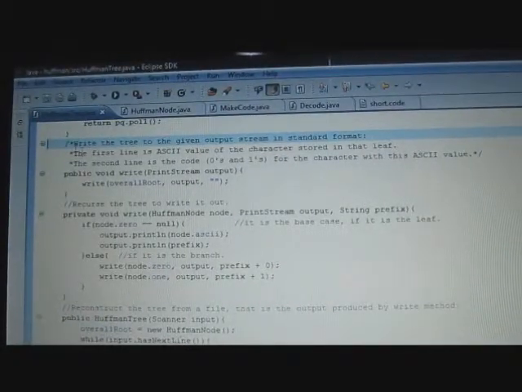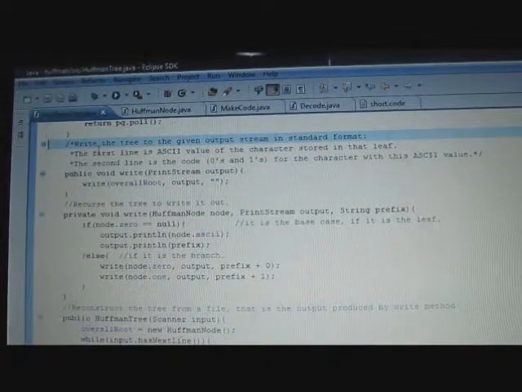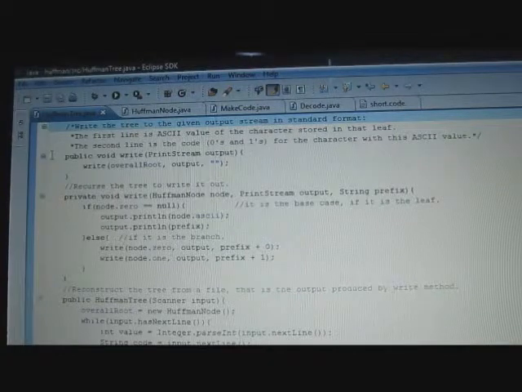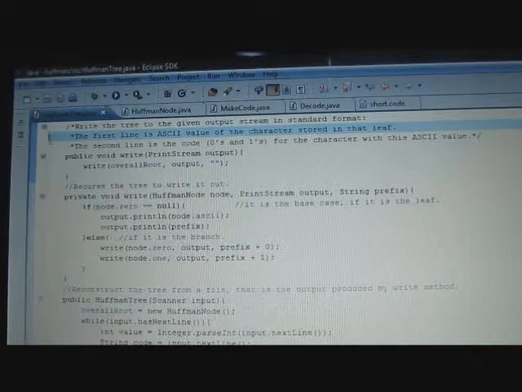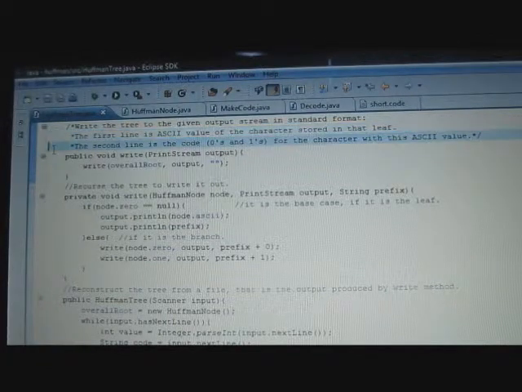Now, let's go to the easiest part of the program. The algorithm is definitely similar to the write method of the guessing game project. We just use simple recursion to do it. The write method is used to write the tree to the given output stream in the standard format. The first line is the ASCII value of the character stored in the leaf. The second line is the code of 0 and 1 for the character with that ASCII value.